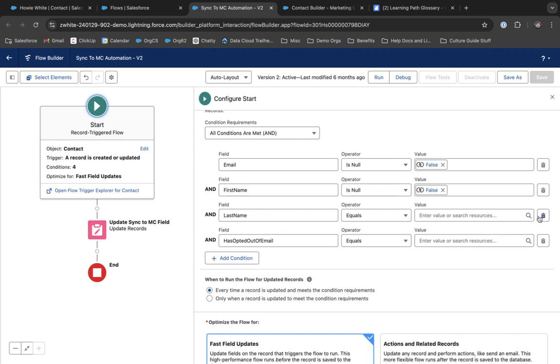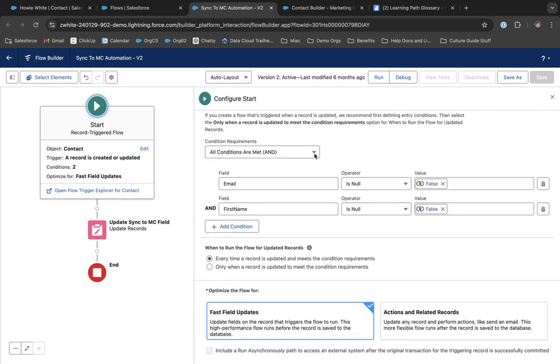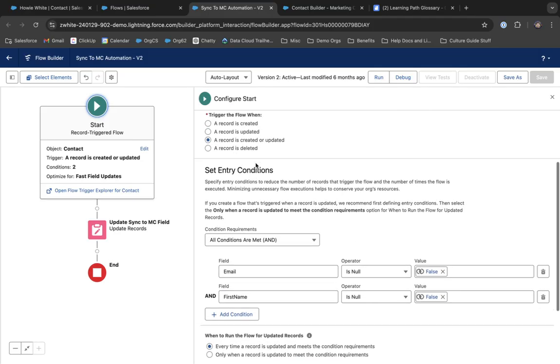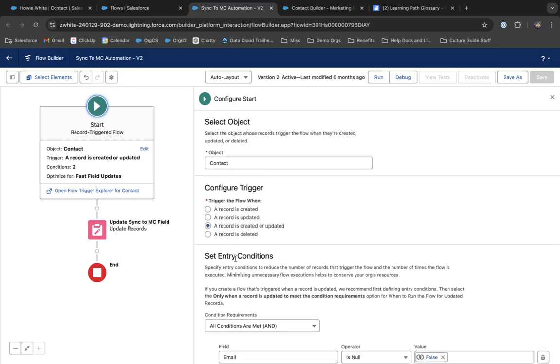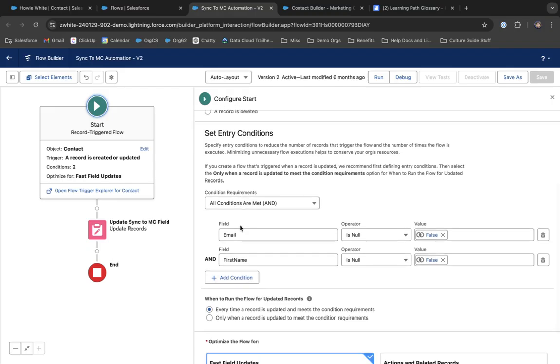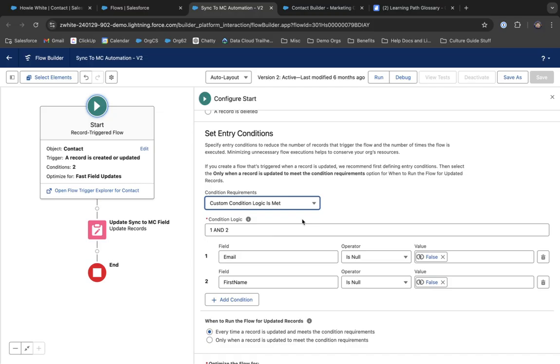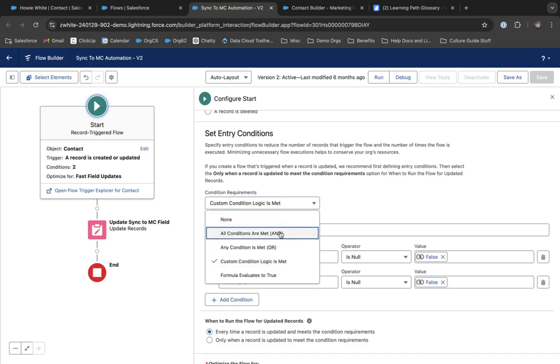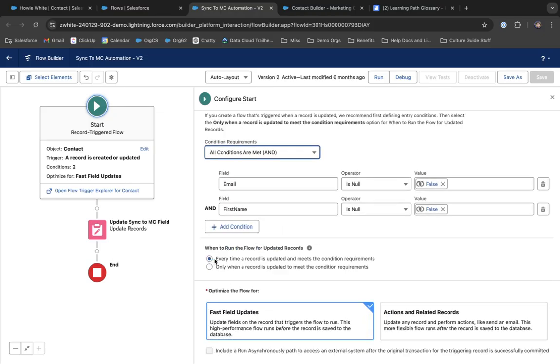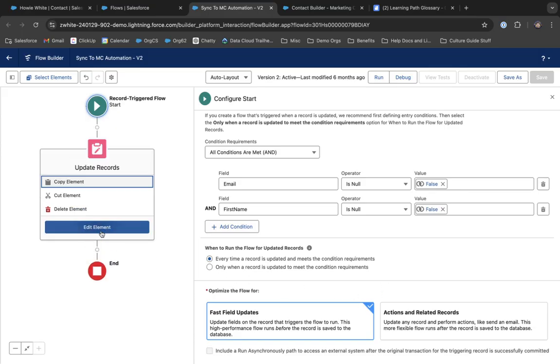And once you have those laid out, then you can fill that in this section right here. So again, I just have on the contact object, anytime a record is created or updated, and all these conditions are met. Now you can of course set custom logic to do some extra nuancing, but I just have all conditions are met. And then every time a record is updated, and then this is also very important, I have fast field updates turned on. So this will make sure that that field gets checked whenever the record is saved in the most quick way possible. Next up, I'll just drag over an update records element.